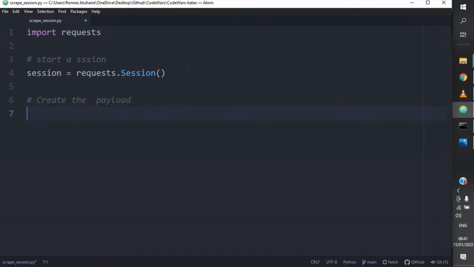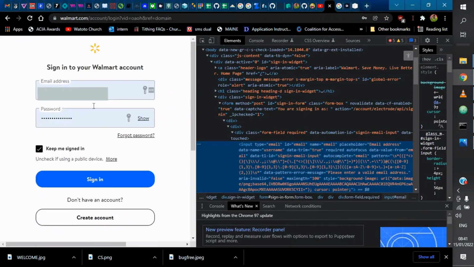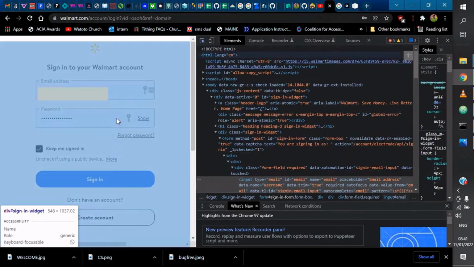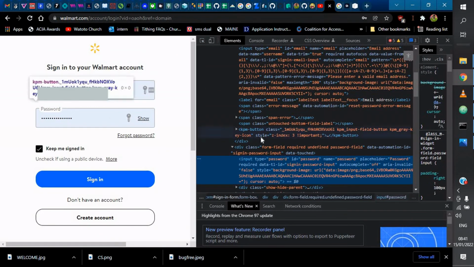This is very easy. We can call it payload. Then we create a dictionary. For this dictionary, as you've seen, let's first go back to our name fields. As you can see, the name attribute field is email for this email address. Then if I click on the next one, the name field is password.